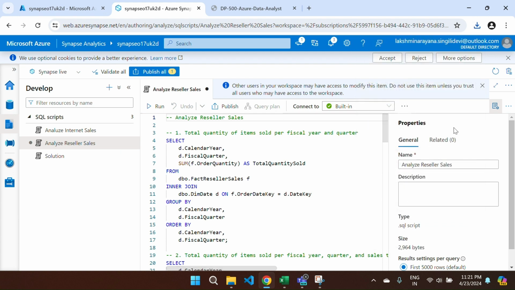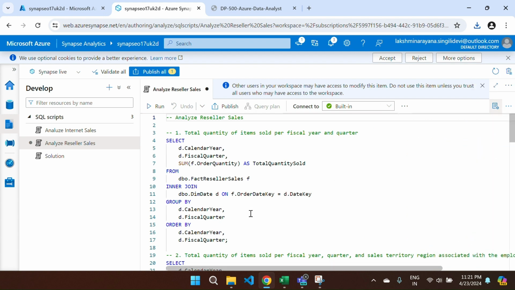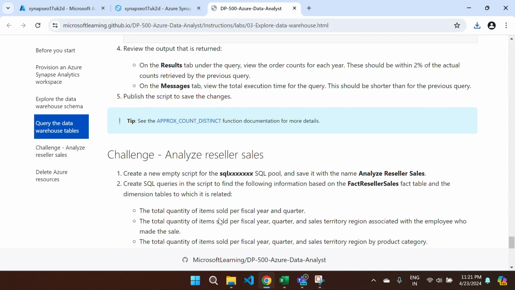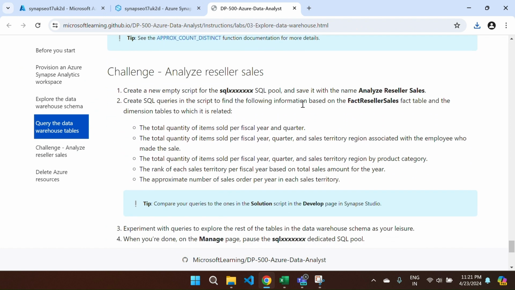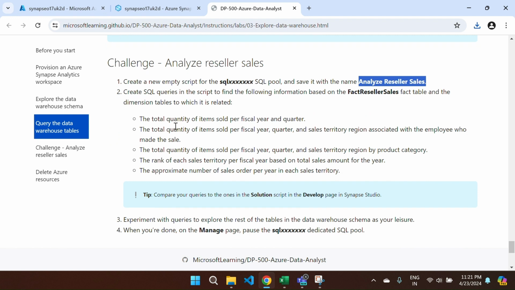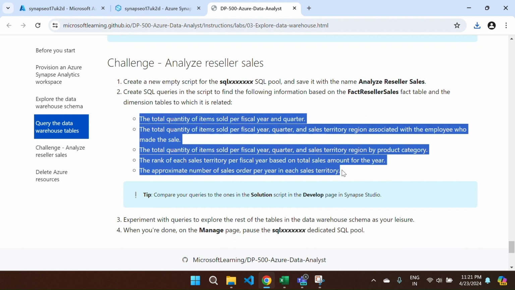Now, before analyzing this part, you can see the total query has full documentation. You can see the challenge of analyzing reseller sales, with the documentation name "Analyze reseller sales." I will show you, and I will also explain these five challenges given by Azure. I will demonstrate it.